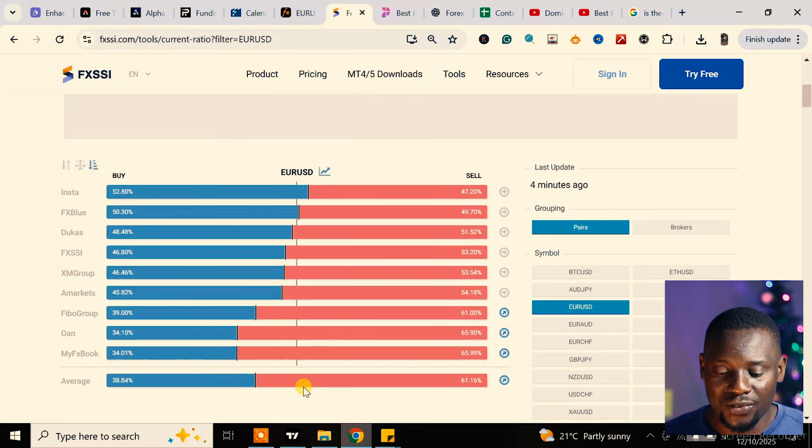Now for me, how I use this, I like it to be 60% and above. Once price is 60% and above, I want to be in that particular market. So I basically pair this with my strategy and I'm able to come up with great trading ideas.